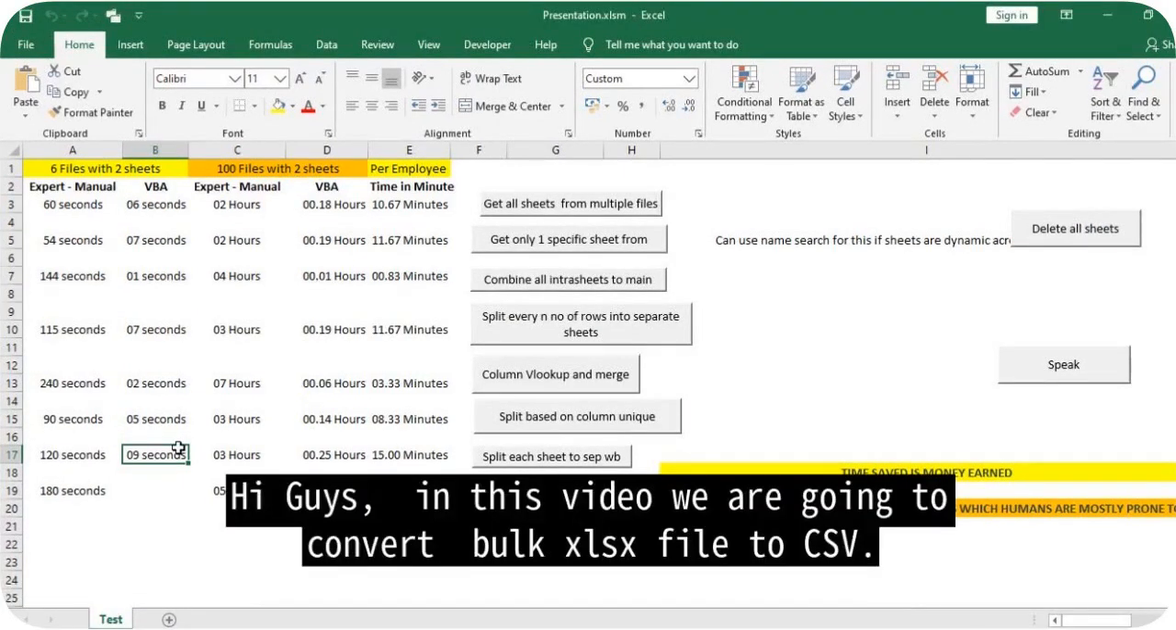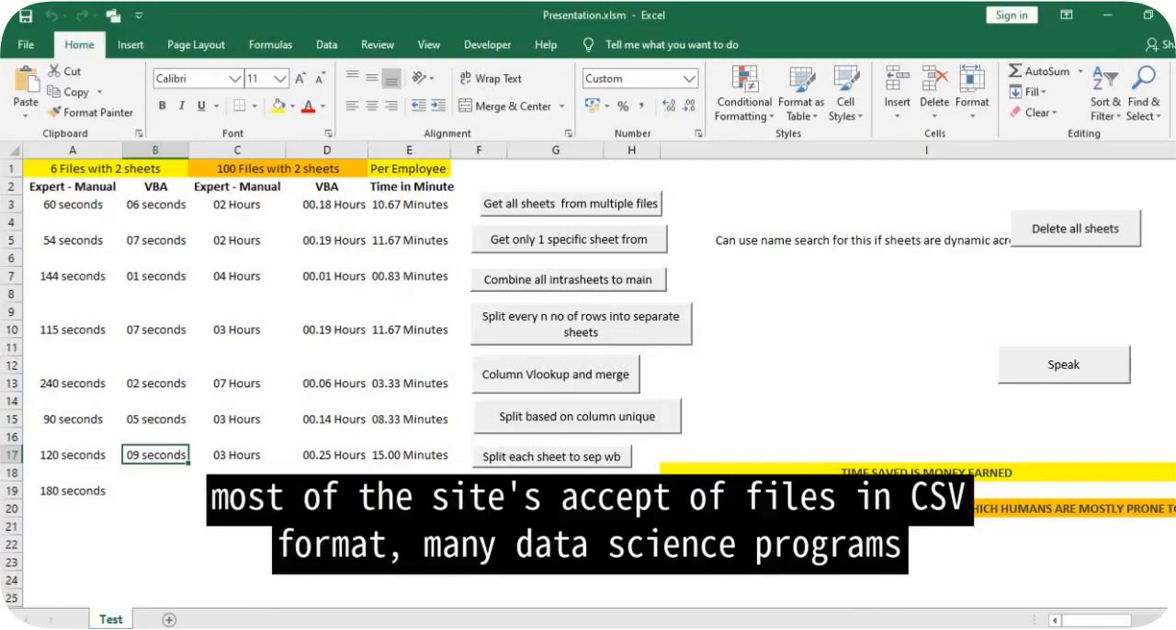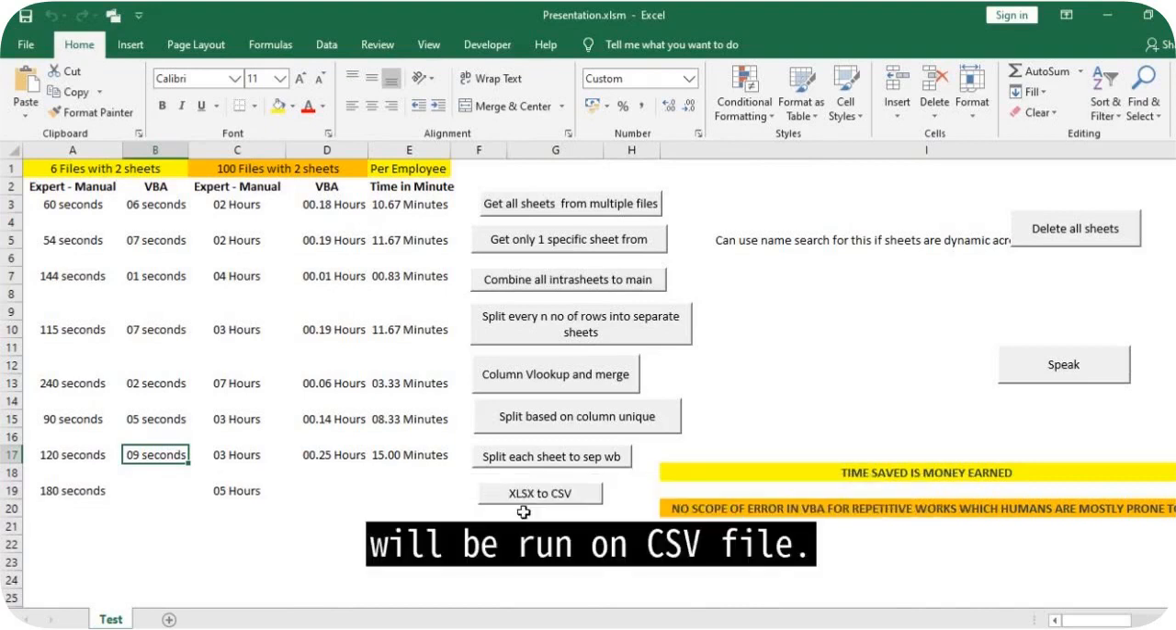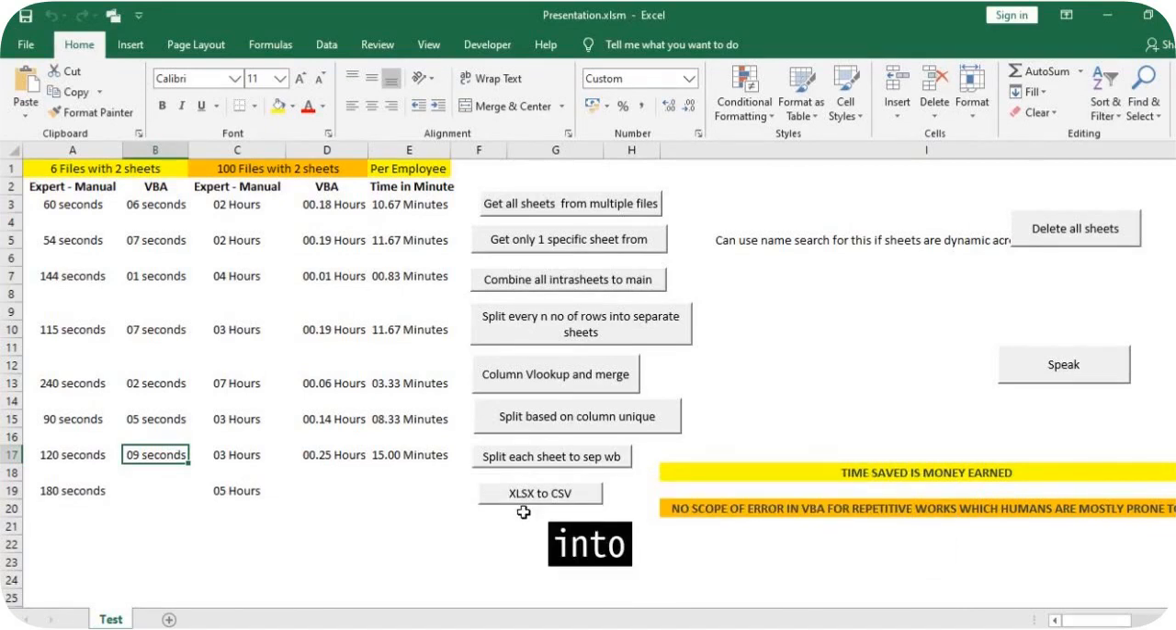Hi guys, in this video we are going to convert bulk XLS files into CSV. You may wonder why that is required. Most of the sites accept files in CSV format. Many data science programs also need the files in CSV format. So it's critical for some organizations to convert all these Excel files into CSV files to run in the software.